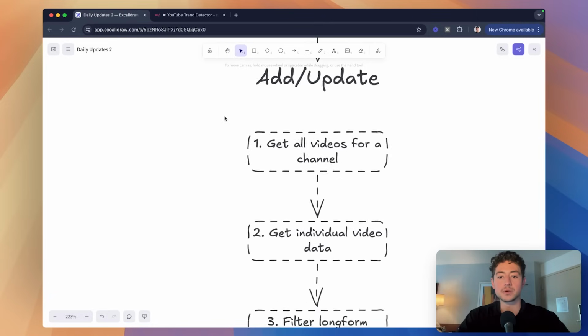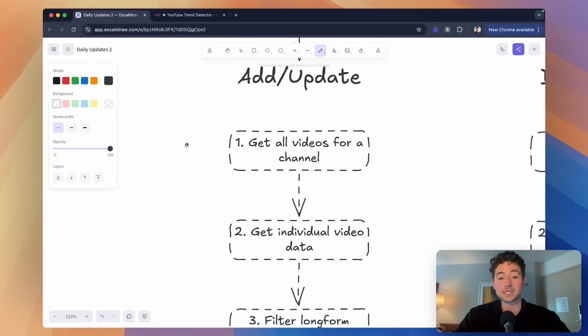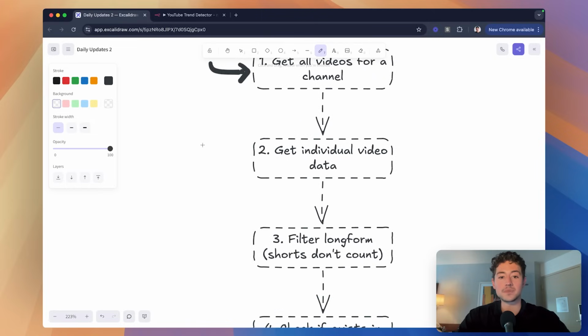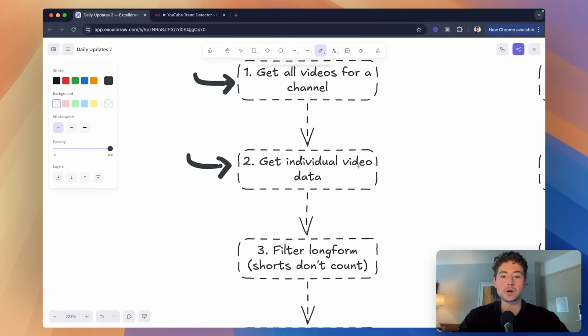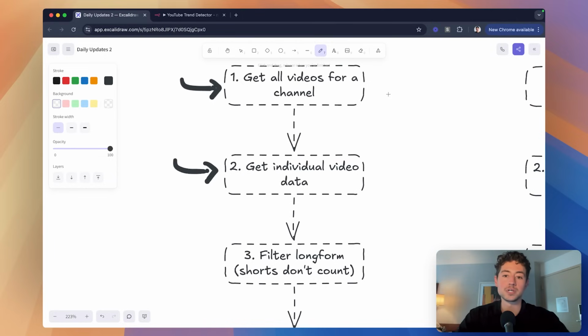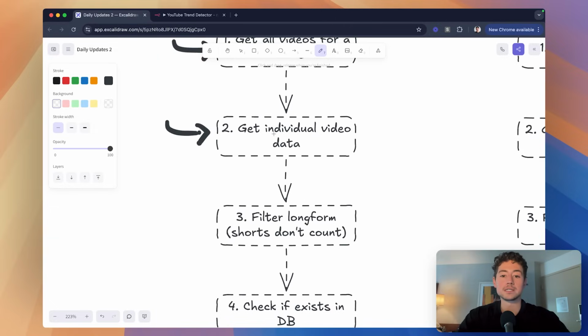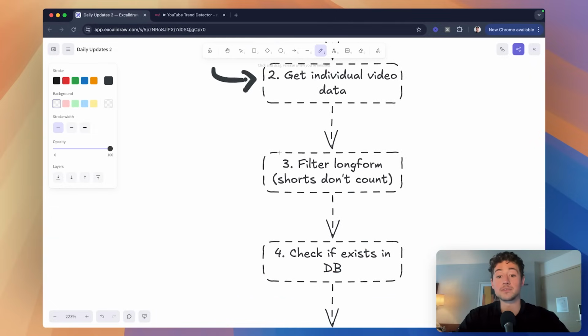For the add or update flow, we're going to start by getting all of the videos for a specific channel. So basically, we're going to have to add a list of channels that we're monitoring. From there, we're going to grab the individual video data using the YouTube API. That's just how the YouTube API works. You can get all videos in one call, but then you don't get a lot of information about each video in that call. You just get a list of IDs. The second step here requires us then to ping each individual video to grab data like views.